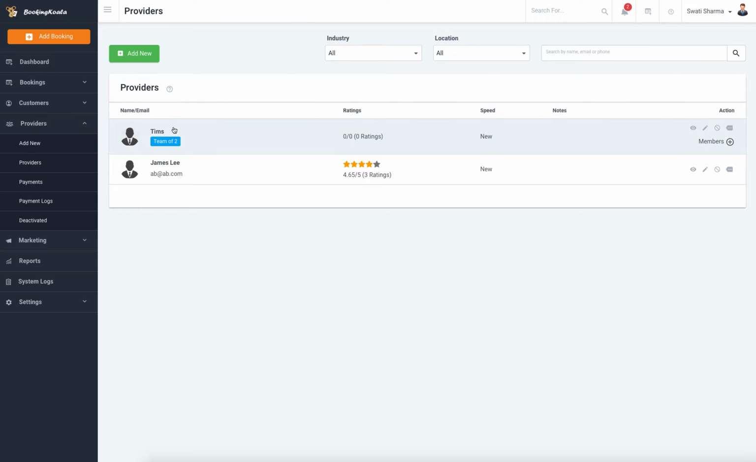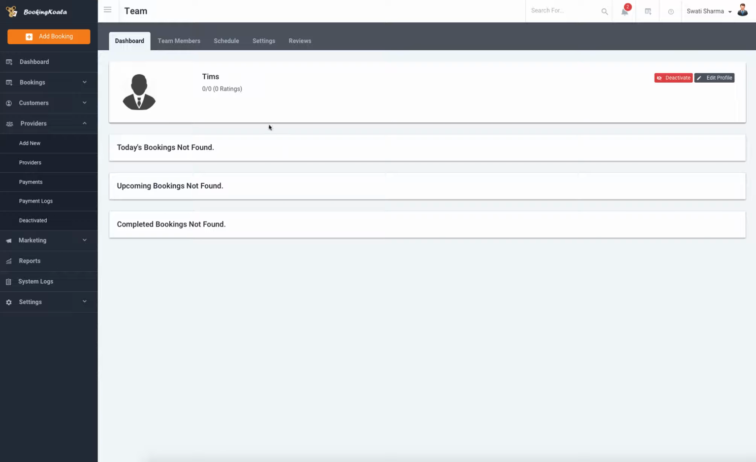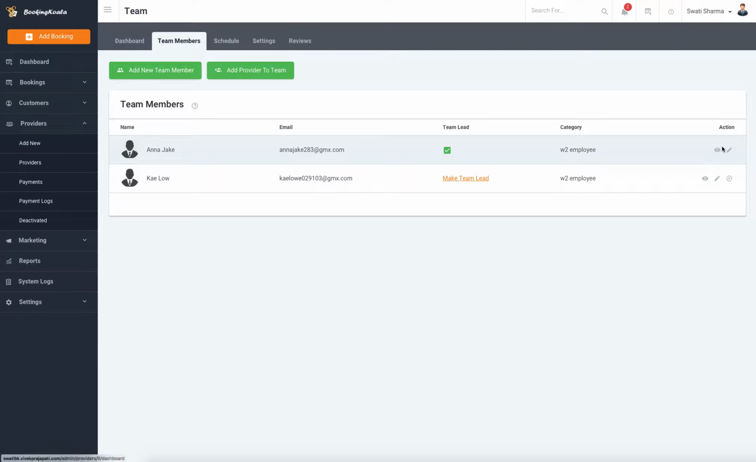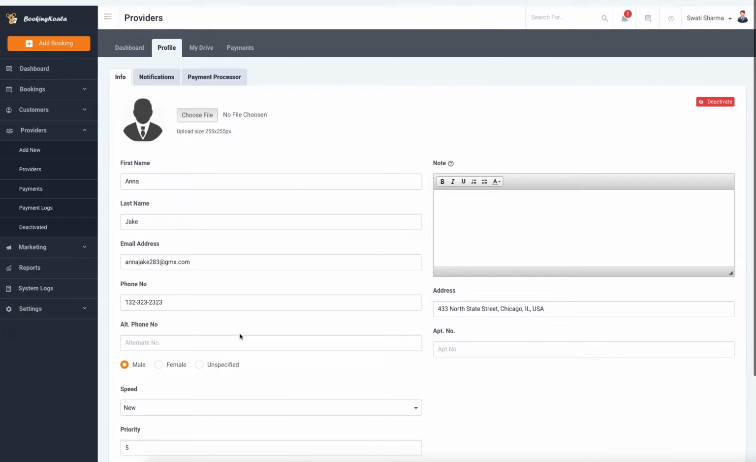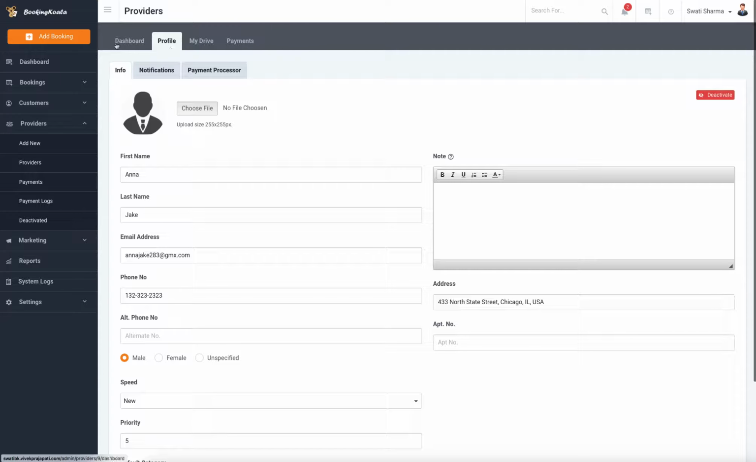Now, if you go onto the team, it's very similar. So under the team members, if you click on each team member, you could also set up their reimbursements, which would be here. So if this person is a W-2 employee under this team, you would be able to adjust these. And if it was an independent contractor, then that person would not be getting any reimbursements.